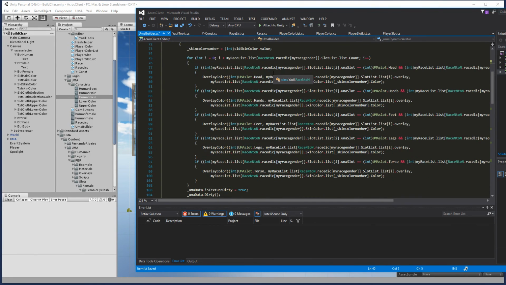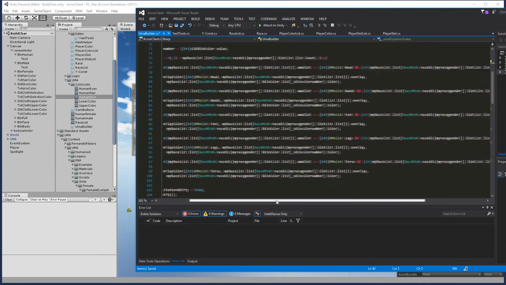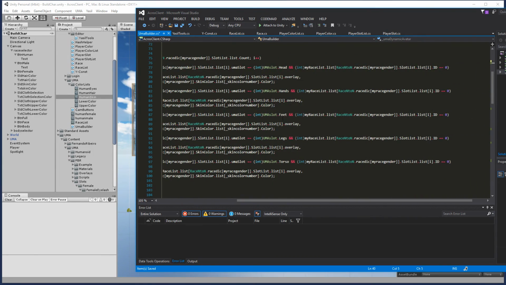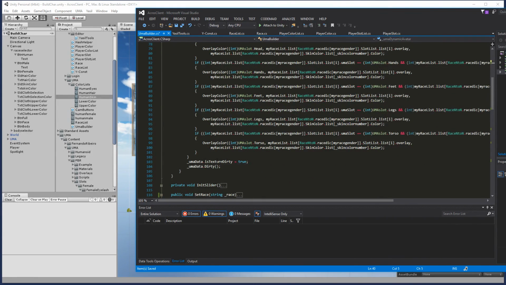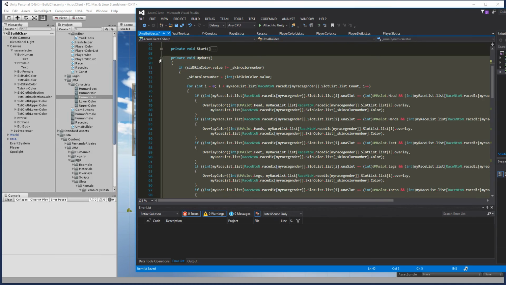Then we check these here for everything we have in our change the skin. Of course, if we change the hair, it will be much shorter, but that's it. And here we just check if it's the right group. Then here we go, if it's our texture, we set our texture as dirty and let it be newly calculated.